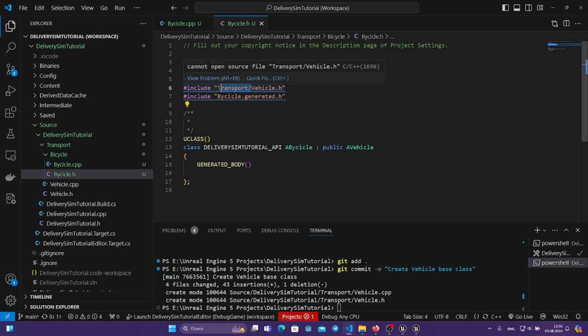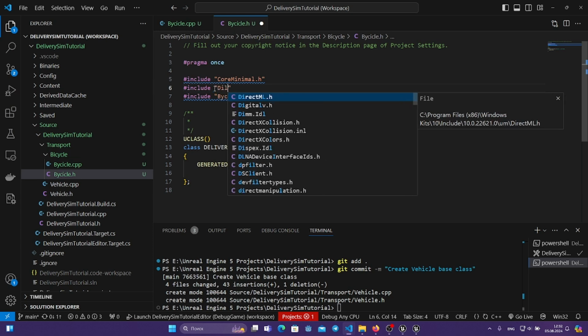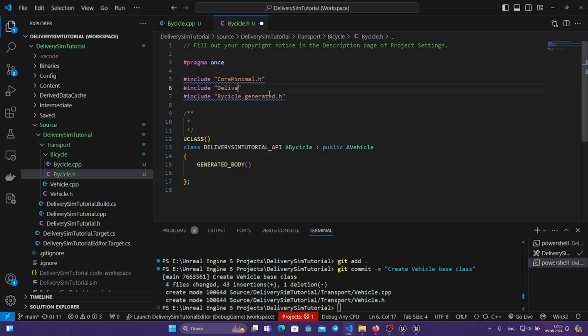The same with the vehicle, because we have to include that object, that class that we created earlier. To include that, let's make a kind of absolute path, but not absolute, I mean absolute from the source directory of the project. So here let's write delivery sim tutorial.